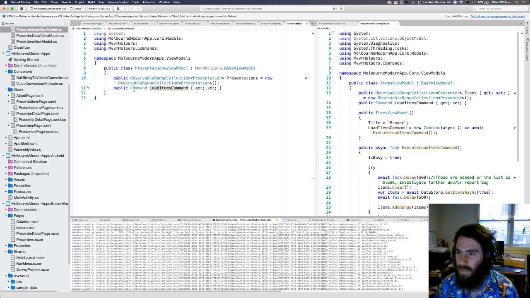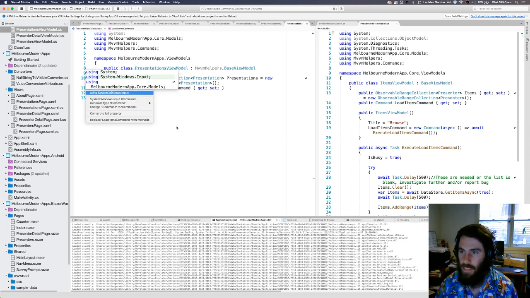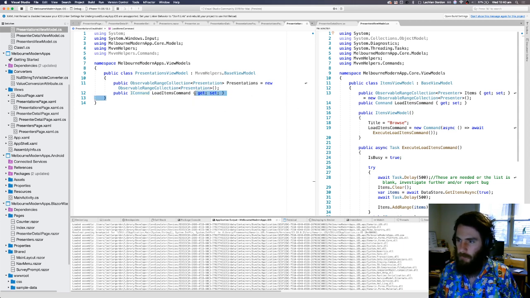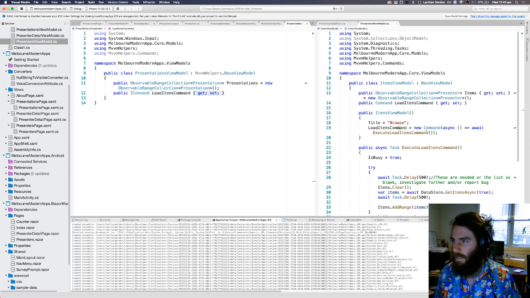So there, when I chose that command, that is the MVVM Helpers command, not the Xamarin Forms one. Although I could, in fact, make it an ICommand from System.Windows.Input and only choose the implementation later. So I'm actually going to do that a little differently. That gets set, and then, as we can see in the original one, making a new command with async wrapped up in there. That's not my style.